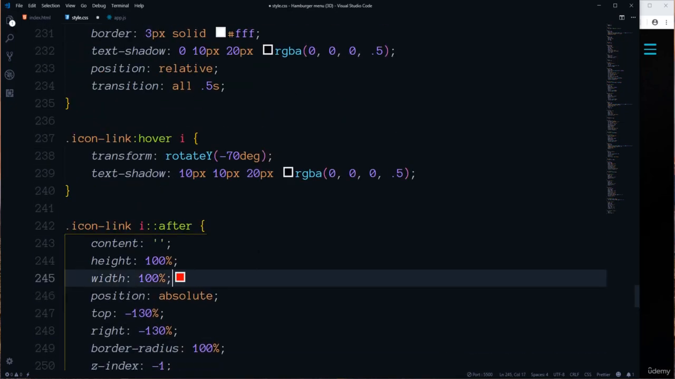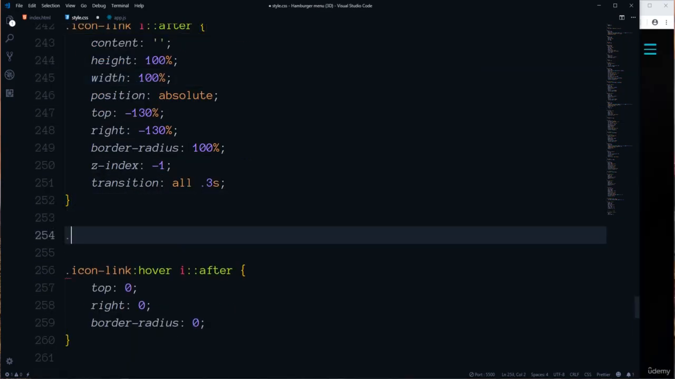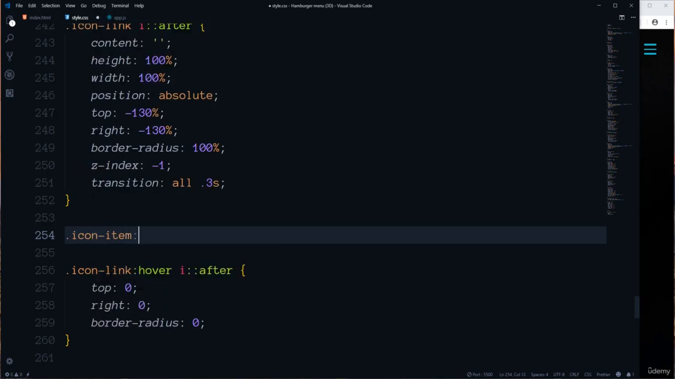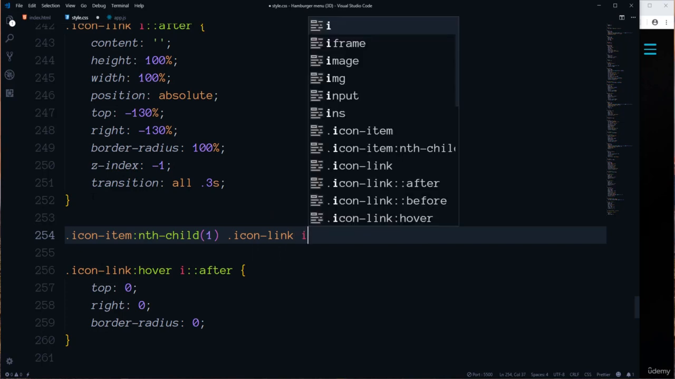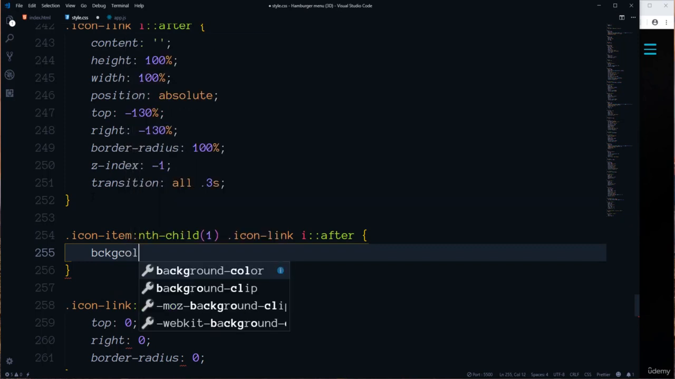Then select after pseudo element for first icon. For that we have to write the following. Write icon item and use here selector called nth child. For first element we need to insert here 1. So now we selected first li element, and in order to access on after pseudo element of first icon, we have to write icon link and then I element with after pseudo element. Then assign to it proper background color.